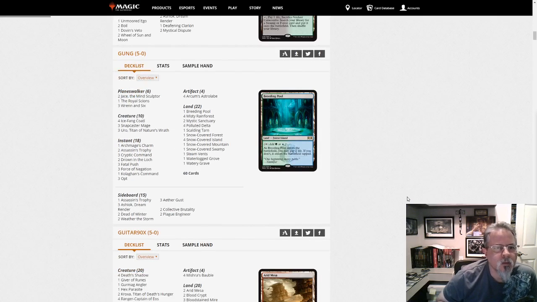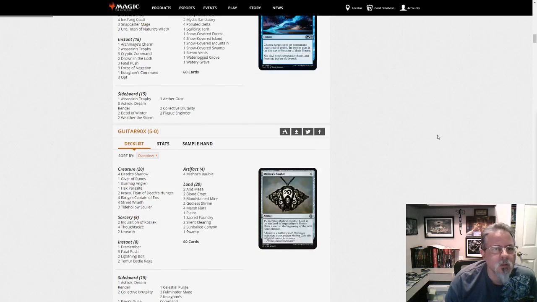Gong gets a 5-0 with four-color snow control. Chase the Mind Sculptor, Ren and Six, Ice-Fang Coatl, Snapcaster, Uro. That's your threats, and then a whole bunch of control-y stuff.